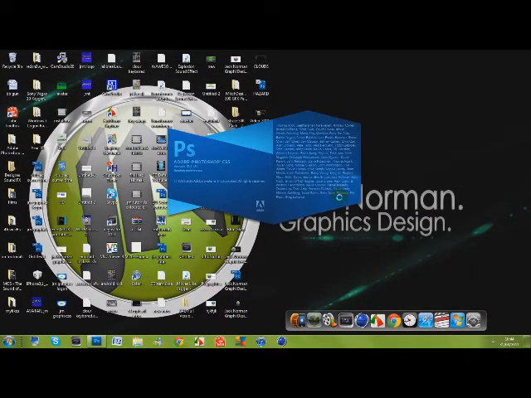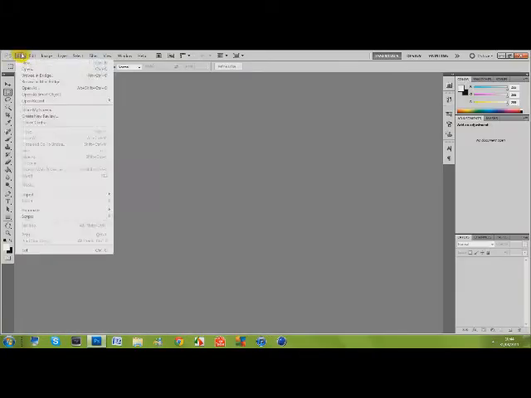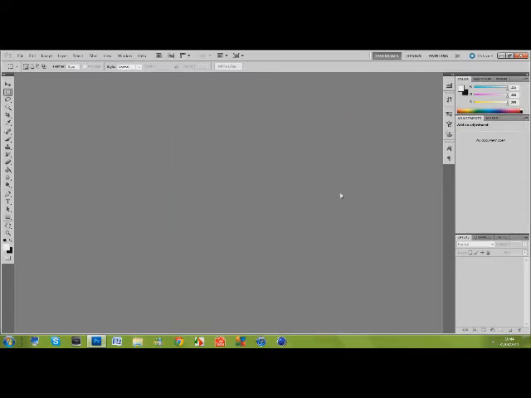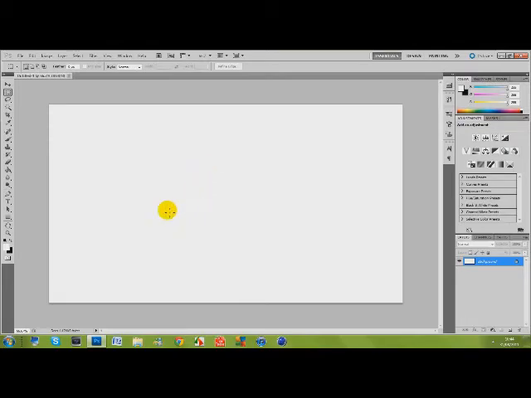So open up Photoshop. Click on new. And I'm going to make mine 1600 by 900, just because that's my desktop size. So if I was going to make it a background, then, yeah.